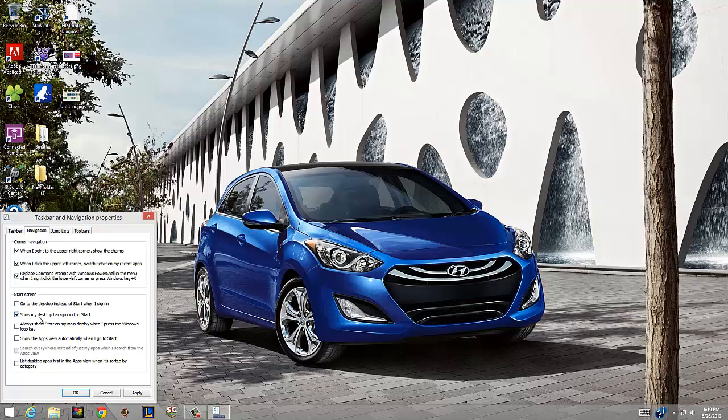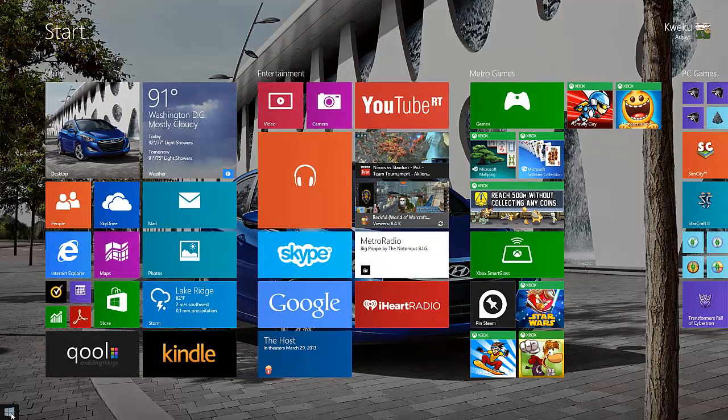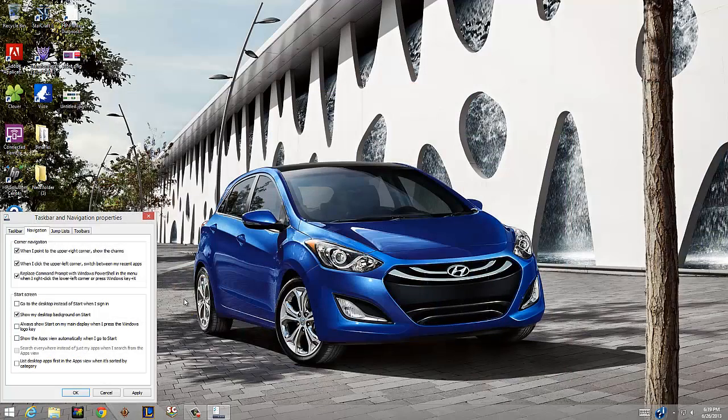Another feature down here is show my desktop background on start. So what that means is basically when I click the start button, you see my desktop background just darkens, but it's the same thing. So it shows the desktop background on the start screen, so it looks pretty nice, at least to me, with this car here.